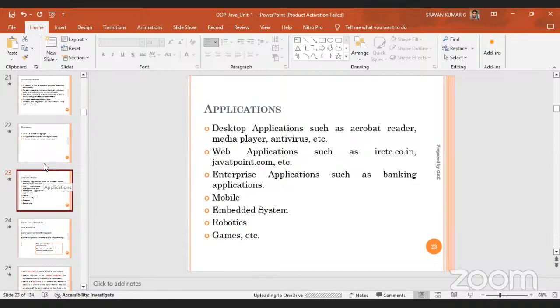You may use the word. Okay, and that type of software you can develop with the help of Java, and you can develop web applications also. Any websites, railway related website or education related website, any websites you can develop with the help of Java. And you can develop enterprise applications also, such as banking applications, very secured applications. And mobile applications also you can develop, embedded systems.